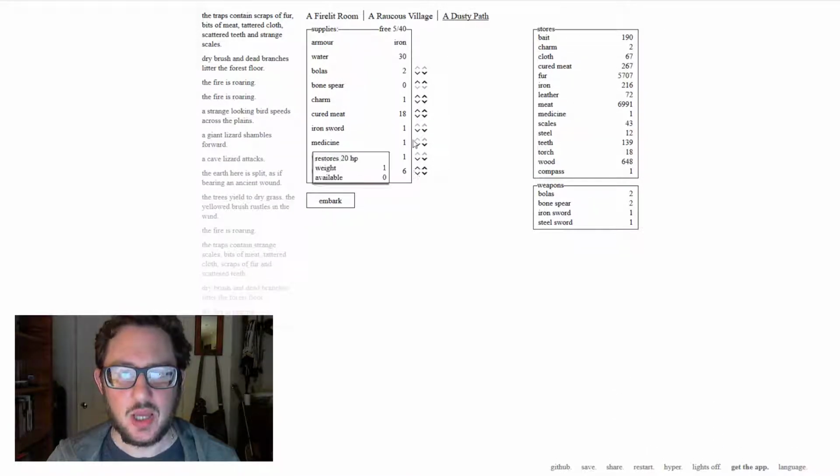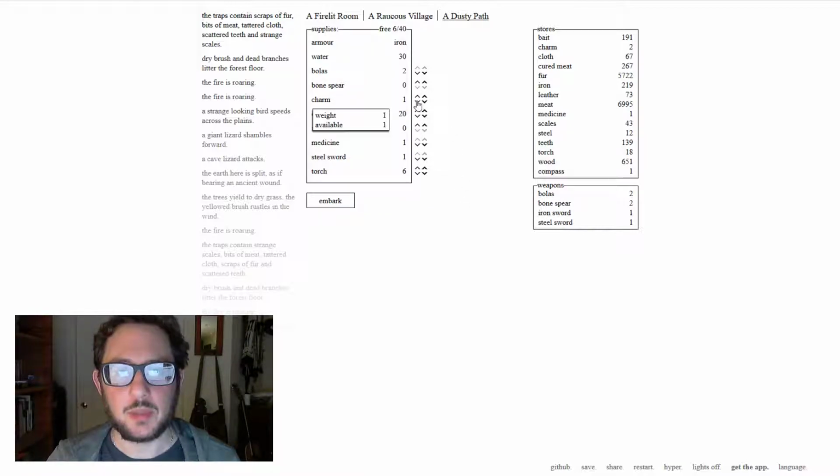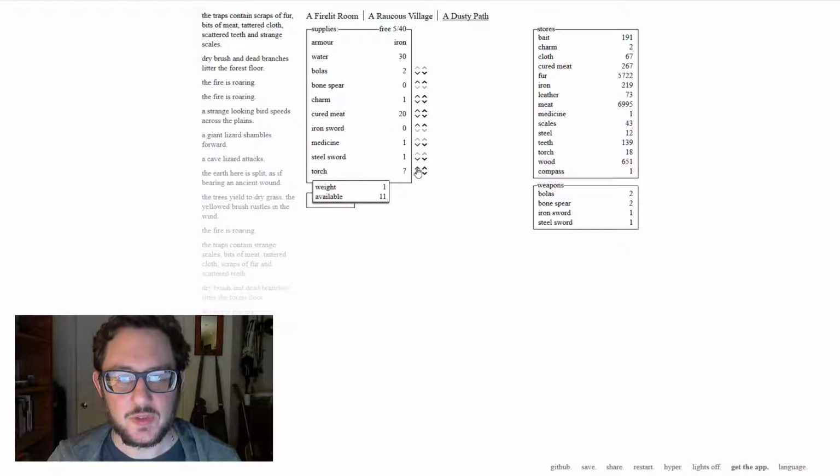We have the steel sword. I guess I won't bring the iron sword. We do still want all this cured meat. I'm going to keep my charm. I don't think I need as many torches, but I will, I guess. I'll keep my medicine on me for emergencies. 20 cured meat. 2 bolas? How much do they weigh? They weigh 0.5. So yeah, 2 bolas is fine. 10 torches. Yeah. I'm happy with this. Embark.